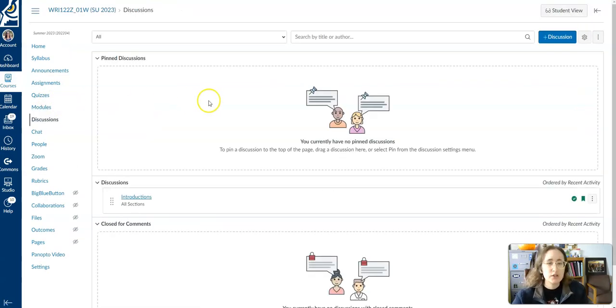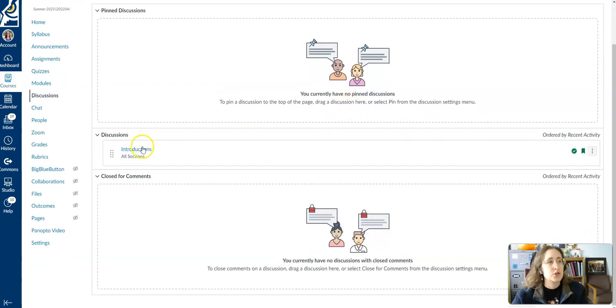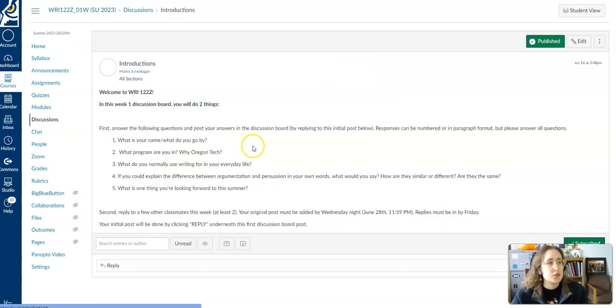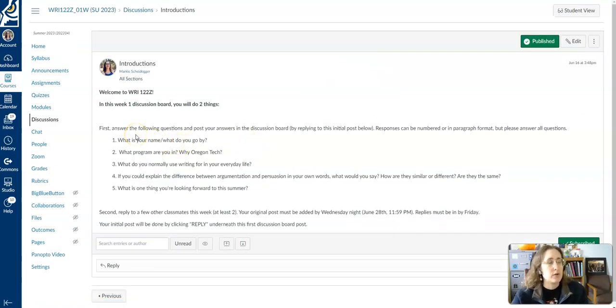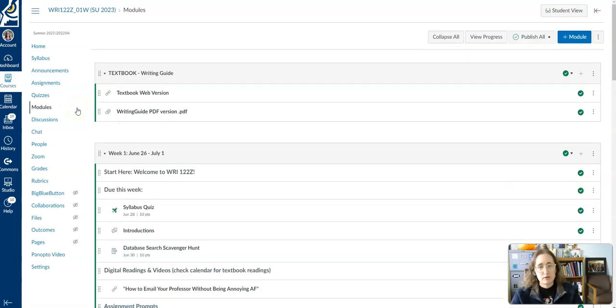Below modules is discussions. So discussions, it'll look a little bit different on your end. The only discussion you should be able to see at this point are the introduction discussion posts. So essentially, I'm asking you to answer some questions during week 1 about yourself, why you are at Oregon Tech, and then you're replying to some other people. Other tabs on the left-hand side, you'll be able to see the chat function, people in the class, Zoom if we ever need it over Canvas, where you can find your grades, and then assignment rubrics, things like that. But that's essentially it. The main places that you're going to be looking are going to be modules for the weekly information. It's going to be split up into 8 weeks for this class.